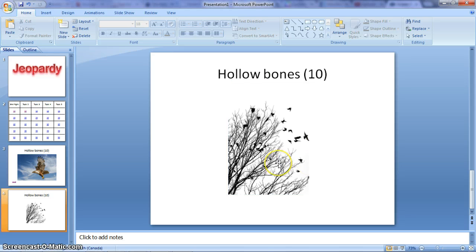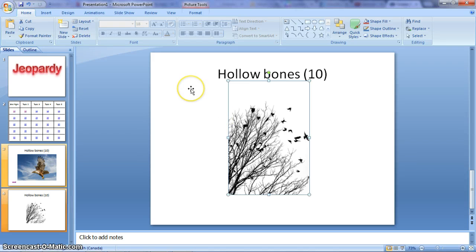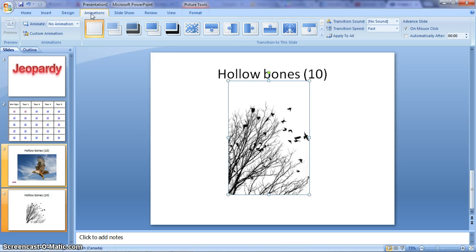So, perfect. Now, on mine, when we clicked, that image disappeared. It flew out of the bottom. So I'll show you how to do that now. Click on the image. And now in PowerPoint, you can do what are known as animations. For that picture, we're going to make a custom animation.